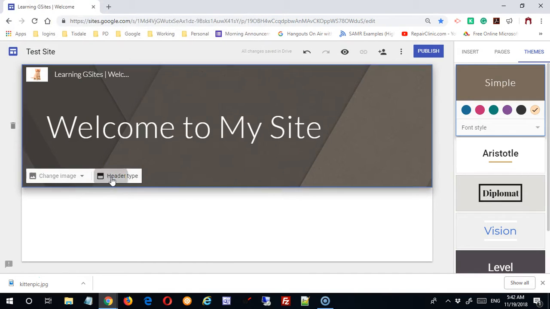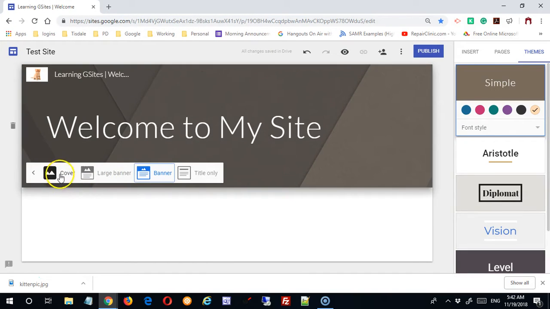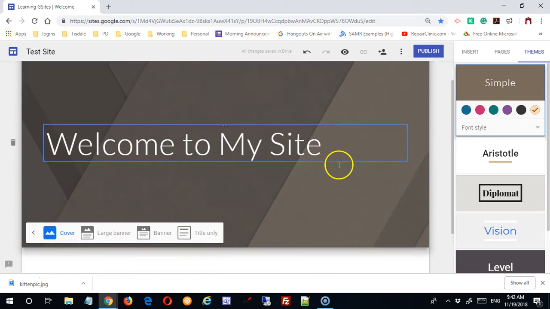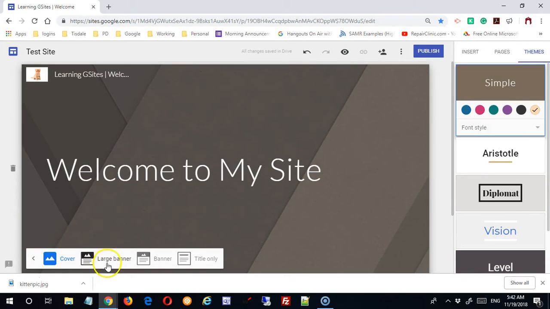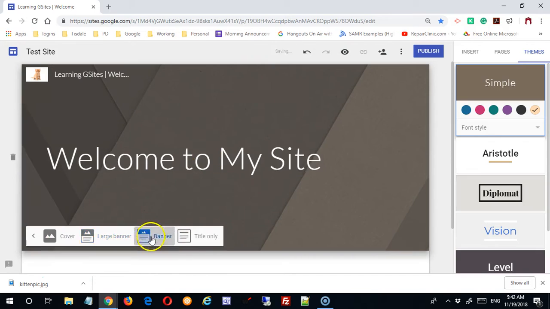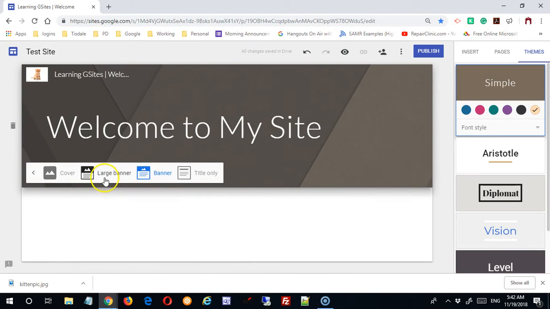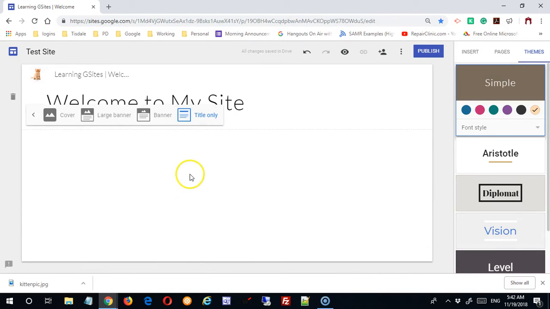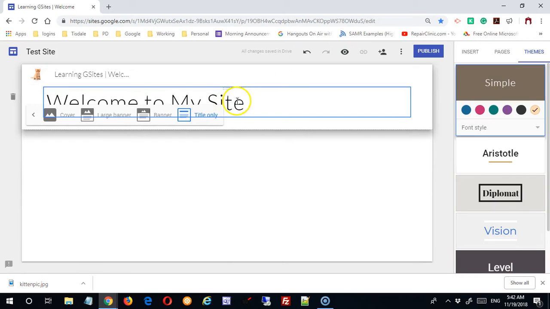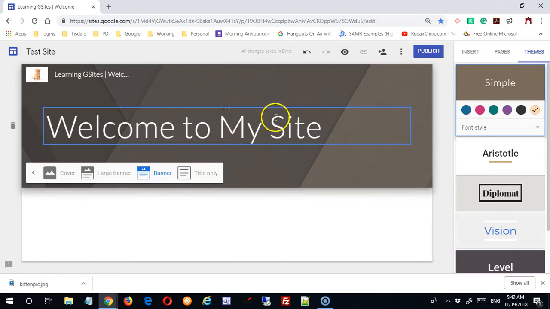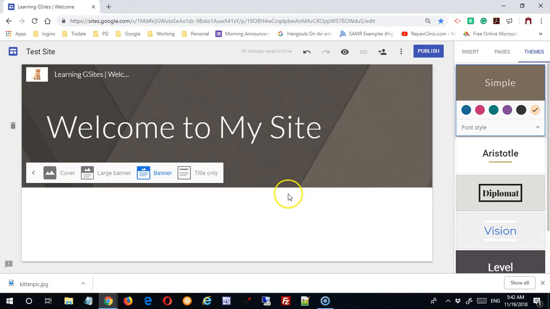And then there's also a header type option. Using cover will make it even larger. Large banner is the default. Or actually, banner is the default. Large banner is bigger than that. And title only takes away that background and makes it narrower. Those are considerations, and they don't have to be the same on every page. So those are considerations where you have to make choices along the way.